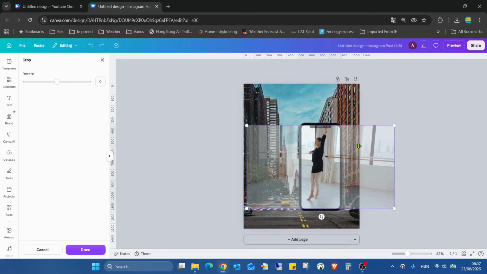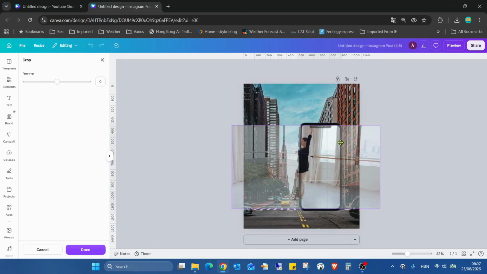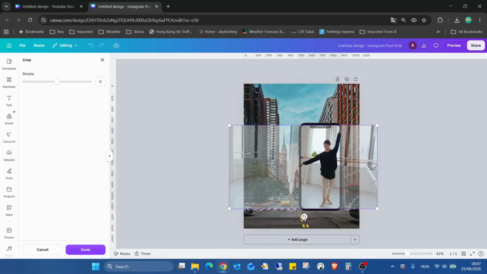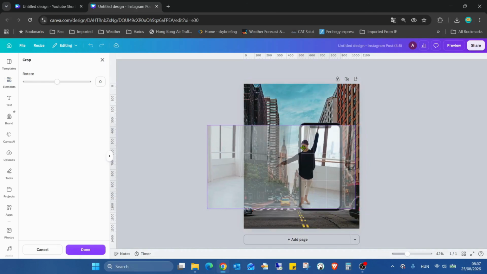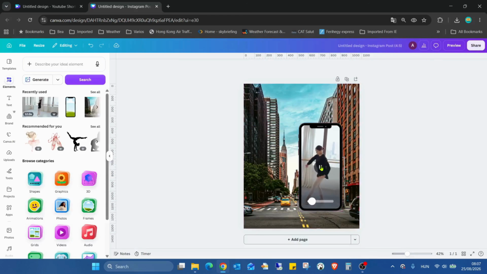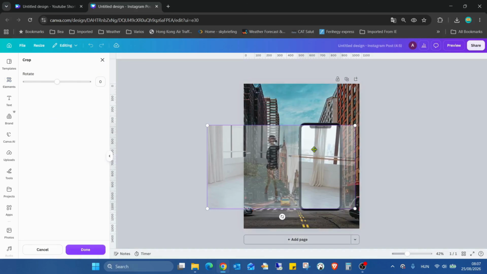Double click on the video and just start playing until I get this, what I want. I mean, yeah, this one is good. Just check the position. So the edge of the video is somewhere here.